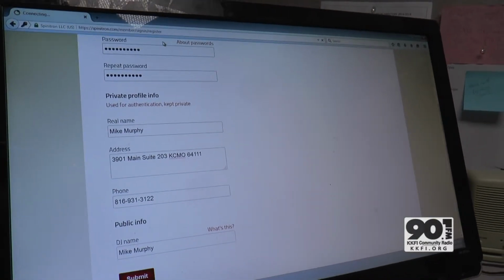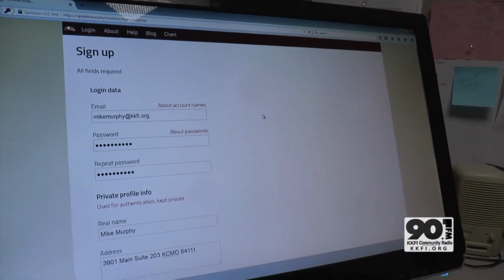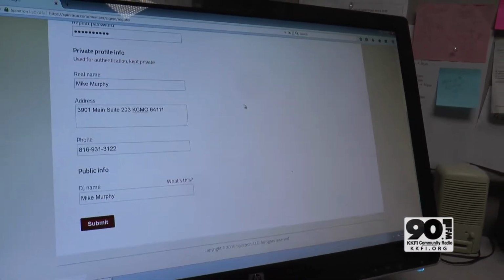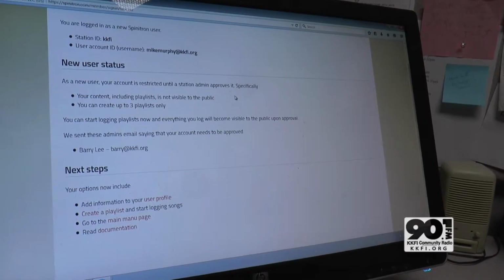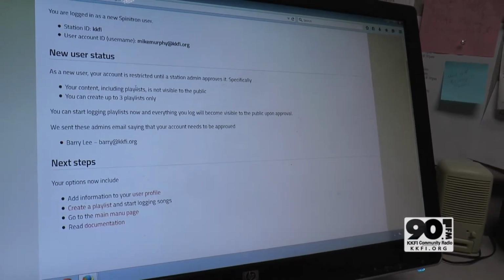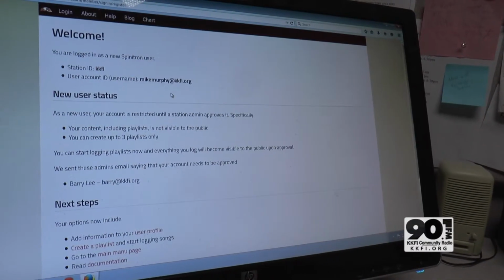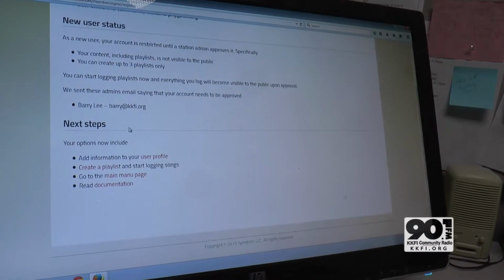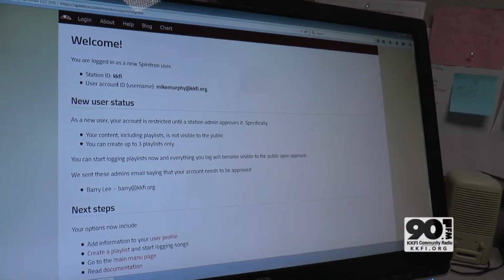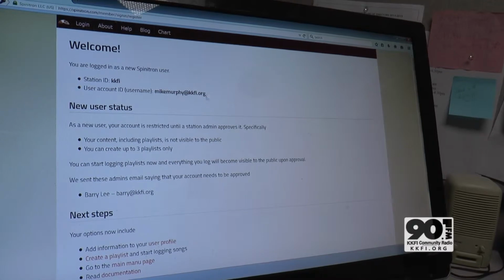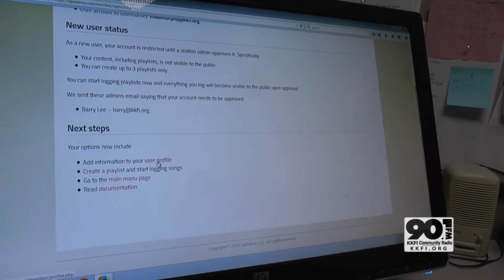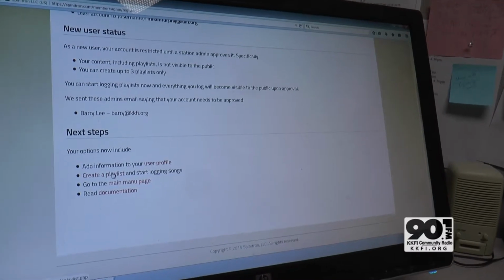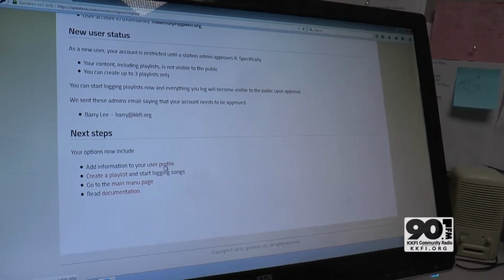We do not want to remember that, though you may want to. There you go, you're logged in as a Spinitron user. Now, what you do when you see this page is make a note of the station ID and your user account username, because you're going to need to use this every time you come in. Then you can go to your user profile before you do your playlist. I would do this first.